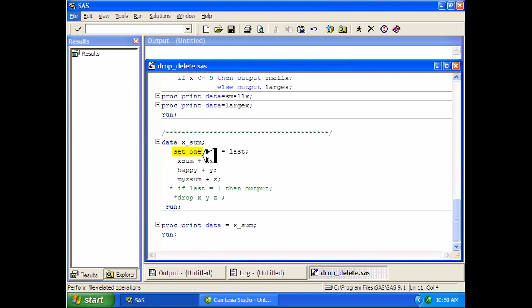I brought in that data set from before, and then I created that end variable again, last. Last, remember, is 0 if the observation is not the last observation, and 1 if it is. And then the next thing I want to do is I want to sum up the variables. In other words, I want to keep a running total of each variable.